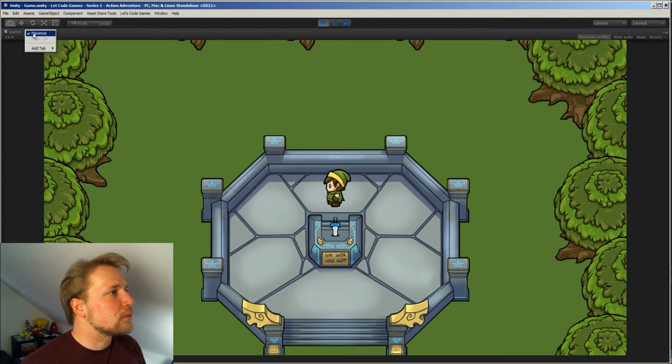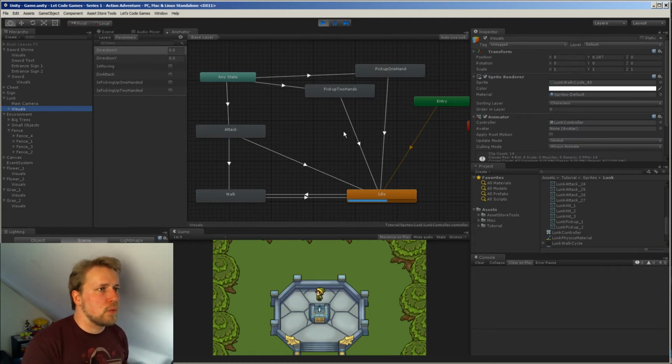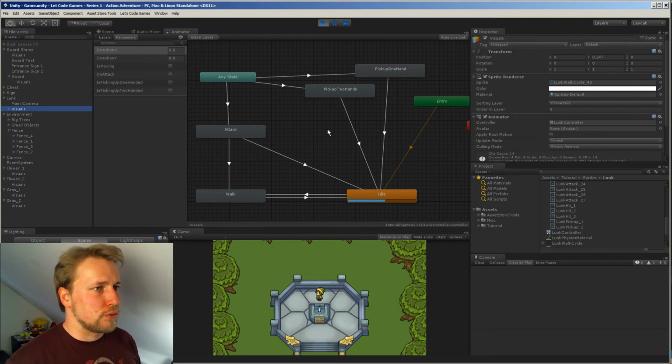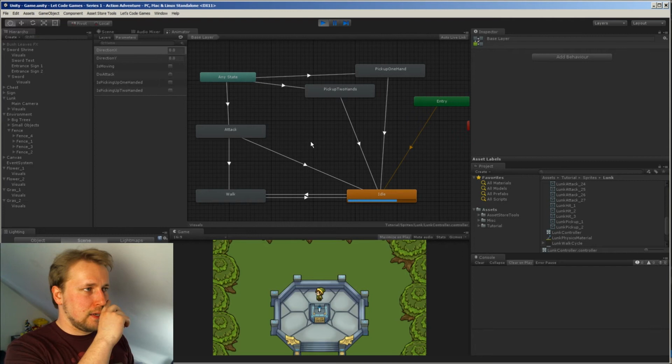If I don't maximize this here, we can see that when we select our character, we can actually debug the state machine. This is another very powerful feature of Unity's animator. Whenever you press play and then select the character, you can see the state machine and which state it is in. Right now we are in idle, and since idle is just one frame, this bar goes nuts. But this bar basically tells you the progress in the animation where you're at.